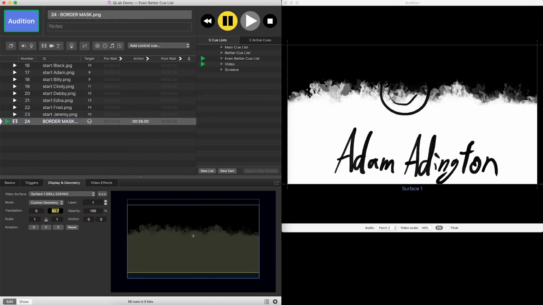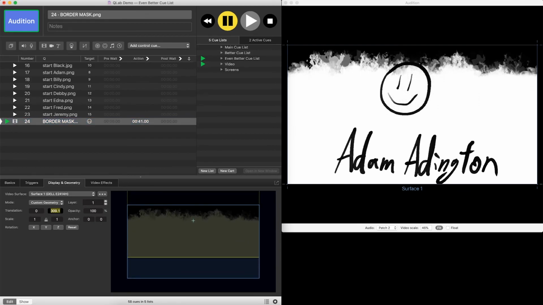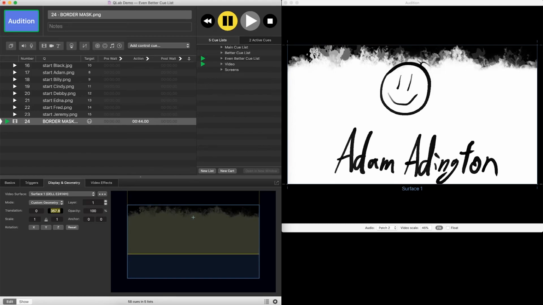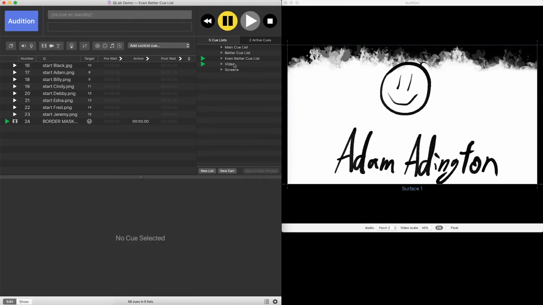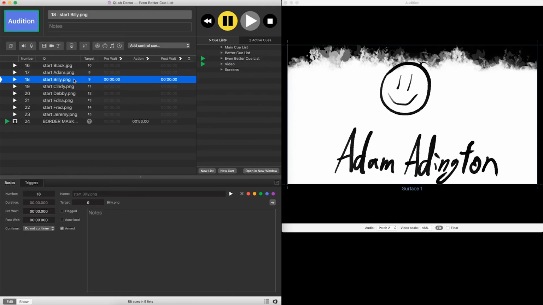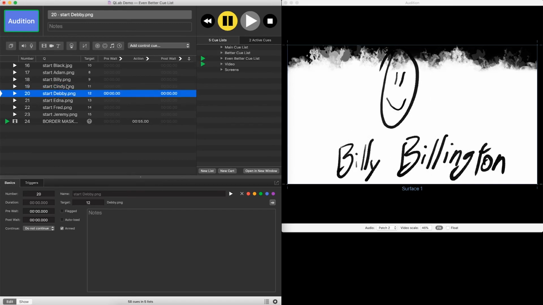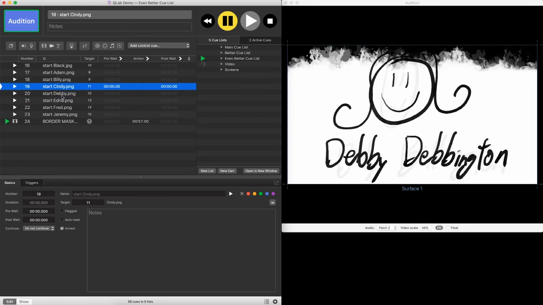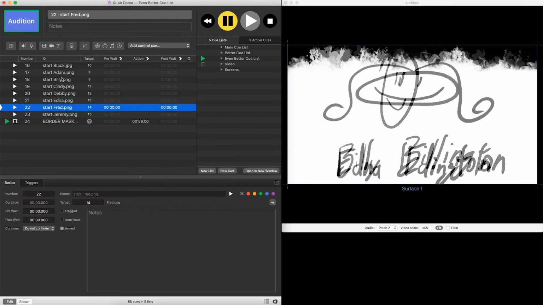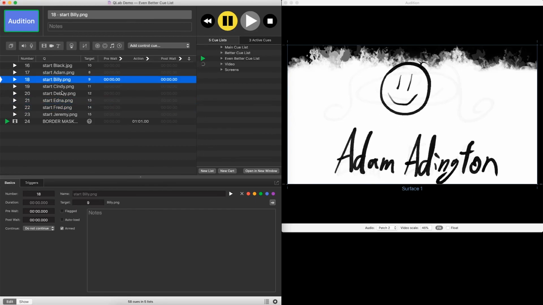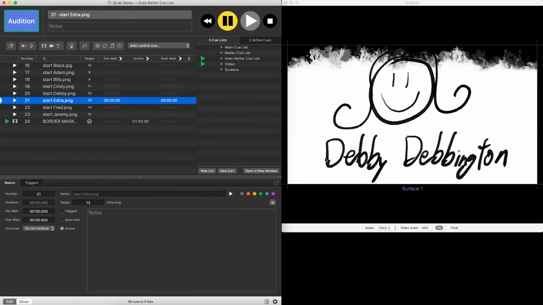So I can go in here and raise this up to just make the top fade in a little bit with that kind of watercolor paint effect. And then that will stay on top as many times as I change these cues. So these all swap out with each other on the bottom, and this border mask stays on top. You can also do this with lower thirds or other graphics that you want to temporarily pop in.